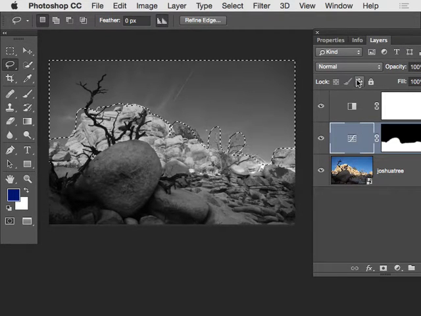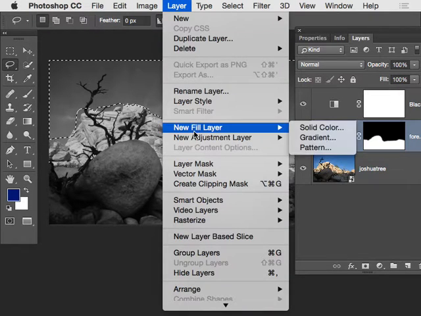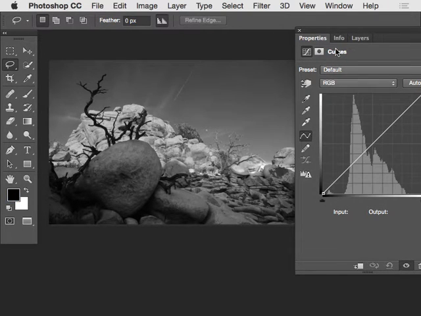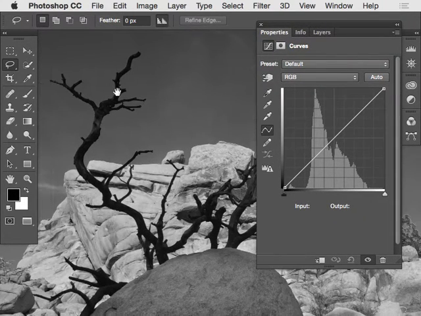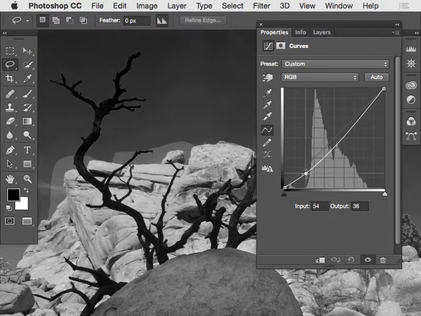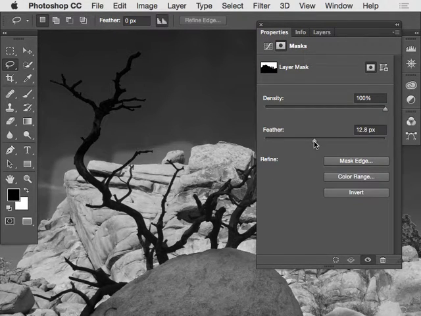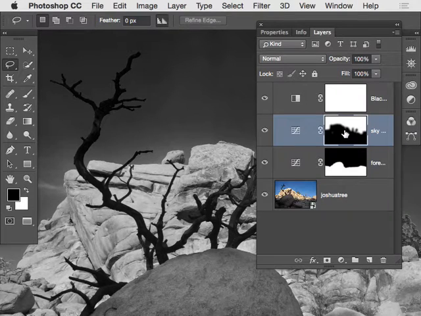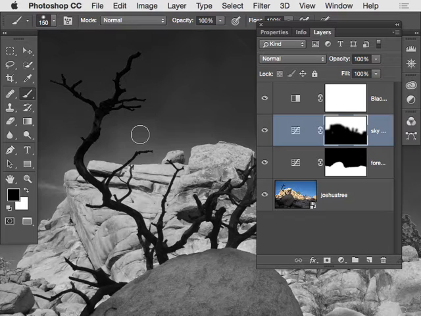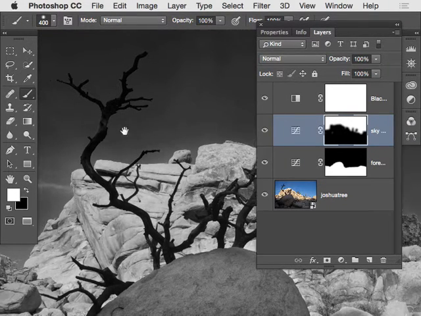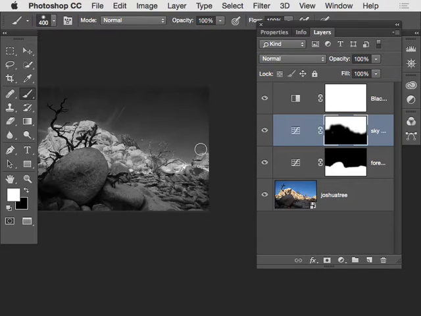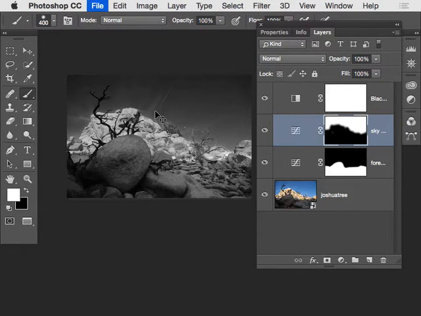Okay. And now I'm ready to go, and I'm going to do select, new adjustment layer, curves. I'm going to call this sky darken, because I tried to darken it with the black and white channels, but it started to get funny looking up there in the twig area. So I'm going to just darken it a little bit in the curves instead. Go to my mask, feather it out. This one, I'll probably need a pretty big feather. And I might need to go in and paint a little bit with white to get it to smooth out. Okay, and I'm going to file save.